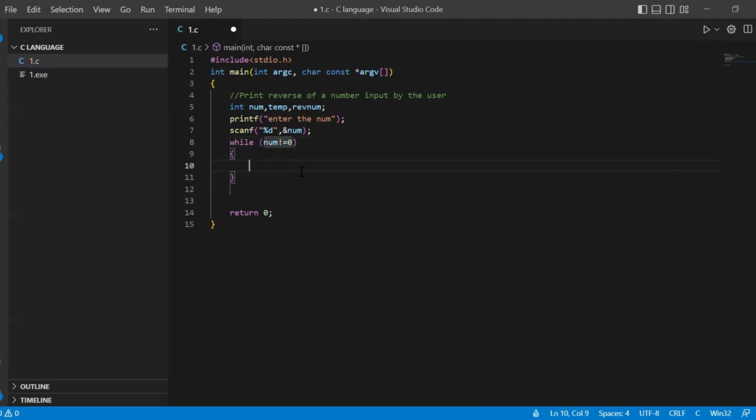So now I am going to start writing the algorithm. So first I will write temp is equal to num modulus 10, as it will store the remainder of the number, and I will then add the remainder of the number to the reverse number. I am storing the value of rev num as 0.